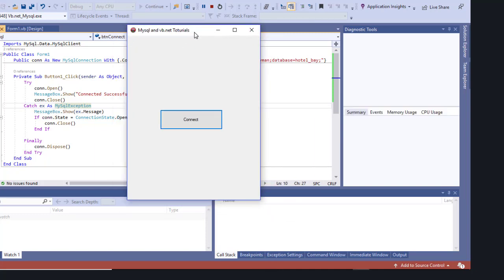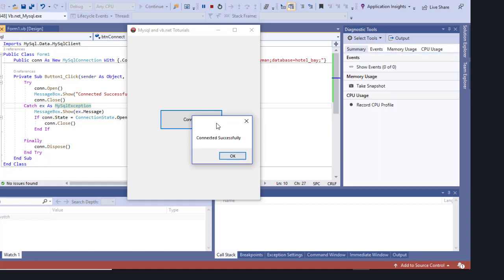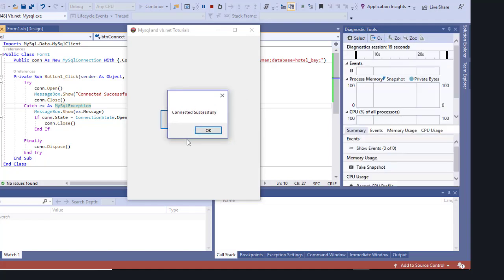Okay, so we can see here is our form ready, and click this and it connects. So let's see the next is connected. Give it a shot. So let's click. It's connecting. Okay, so you can see we are connected successfully.